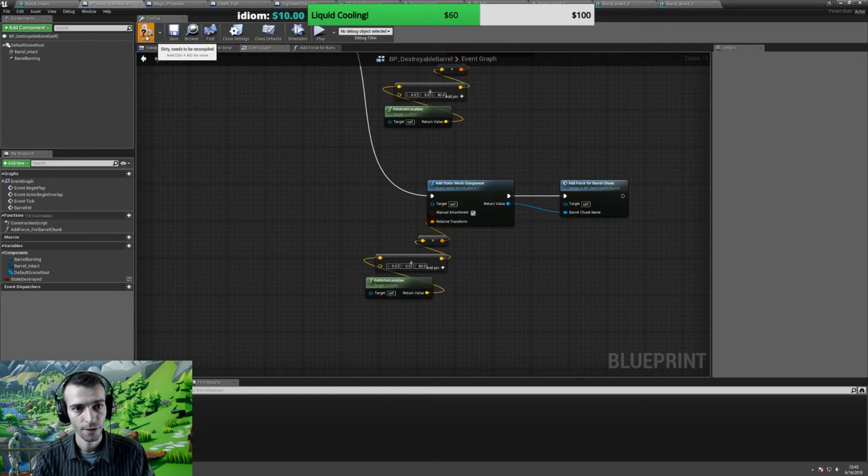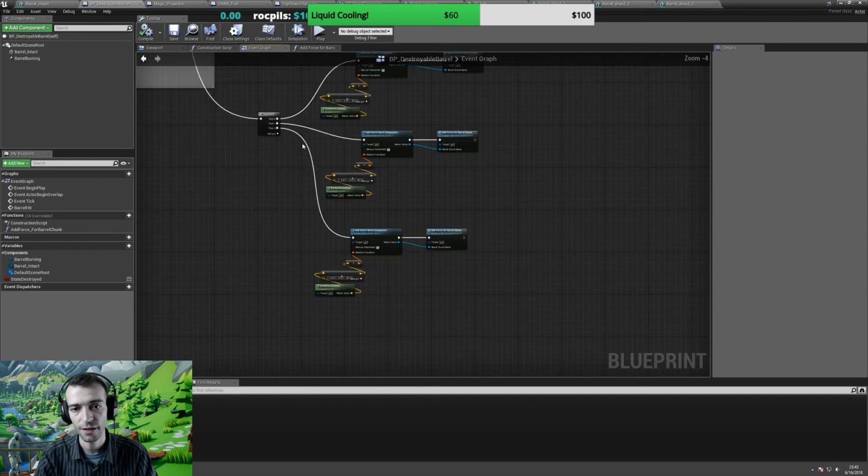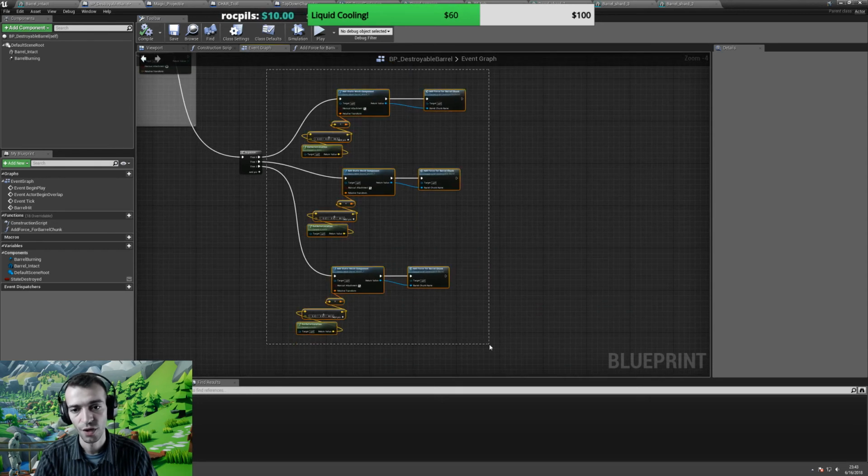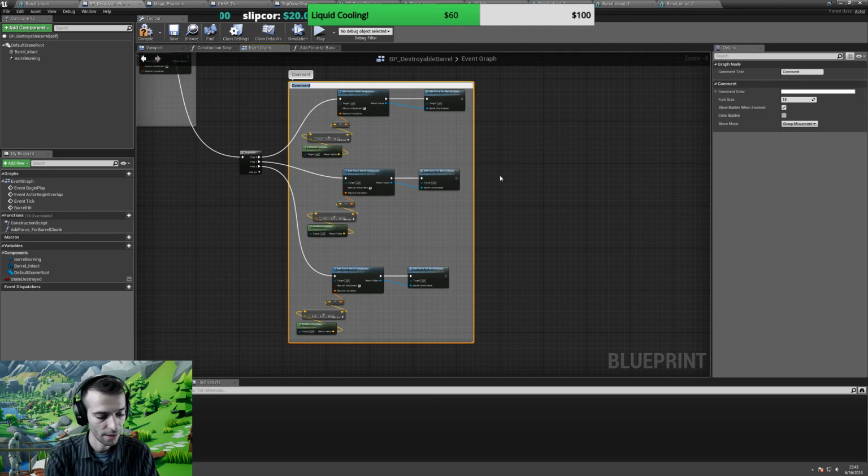Okay, so I'm adding the 3 chunks and calling the function to give them a bit of oomph. Spawning 3 chunks and calling the function to propel them.